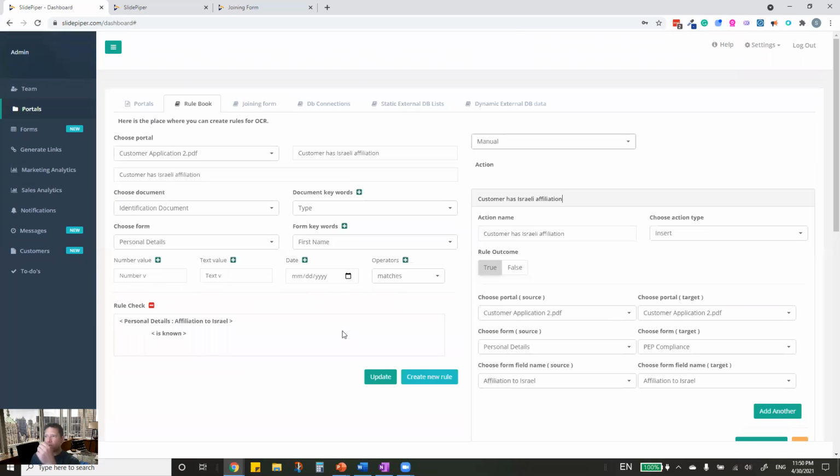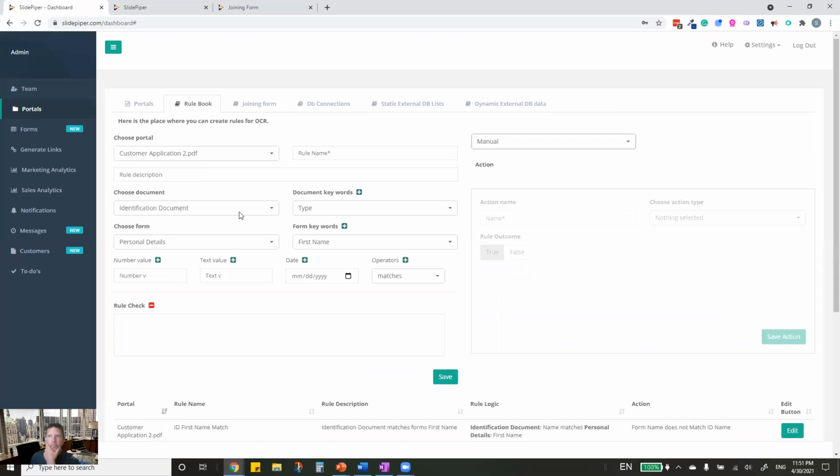Okay, so this is a rulebook. It's very powerful. We can build any type of rule here. Let me just show you, for example, something. So let's say we take from this portal an identification document name, and we want to add that.